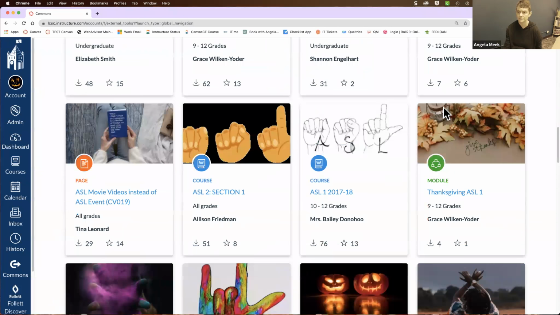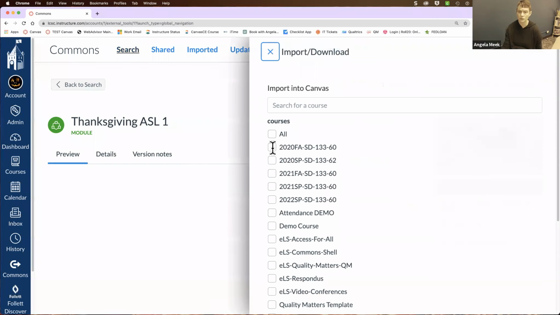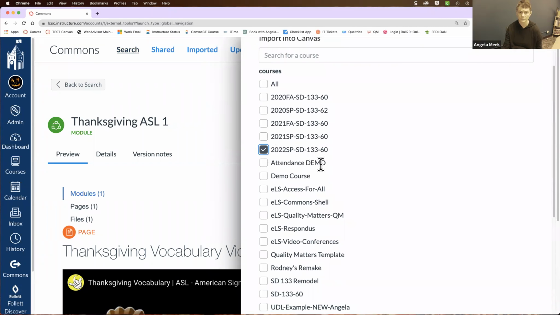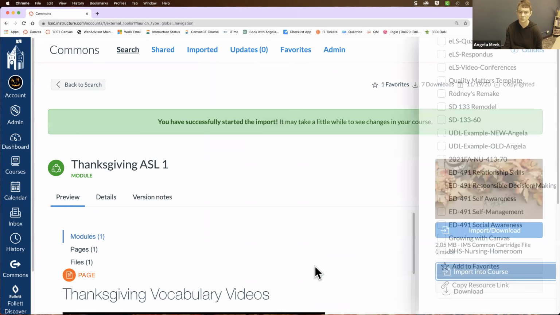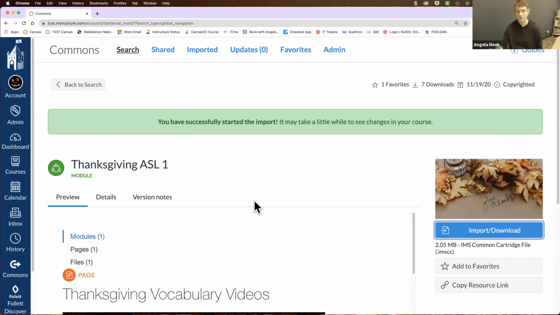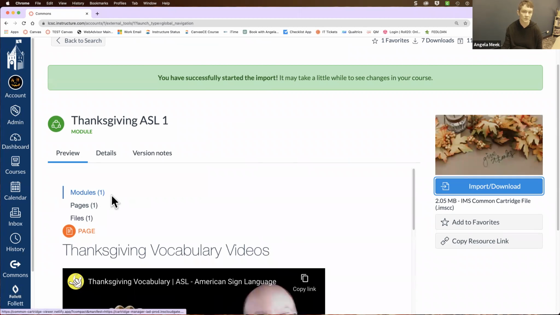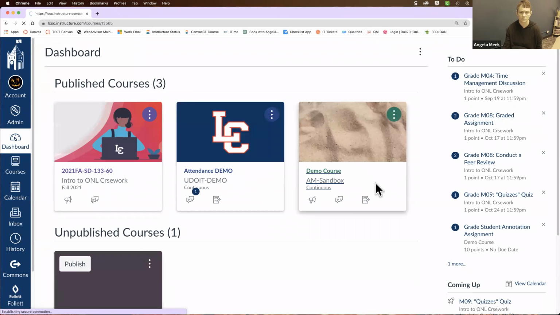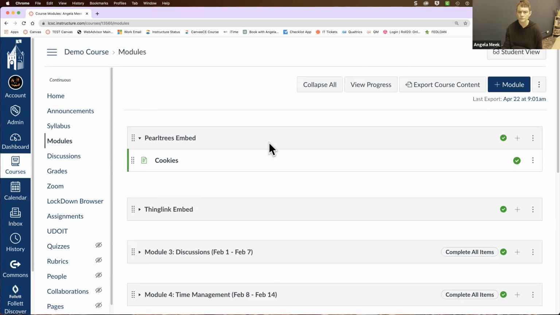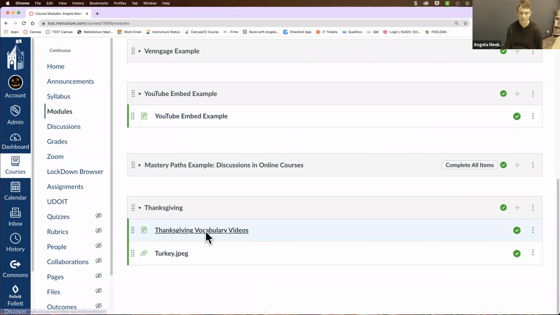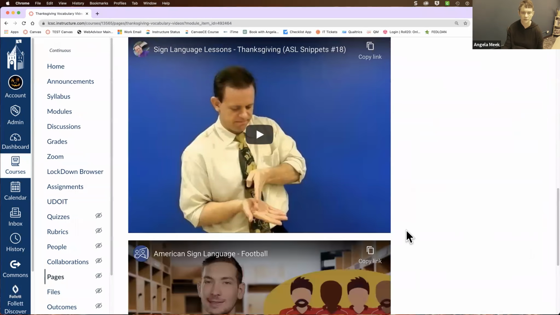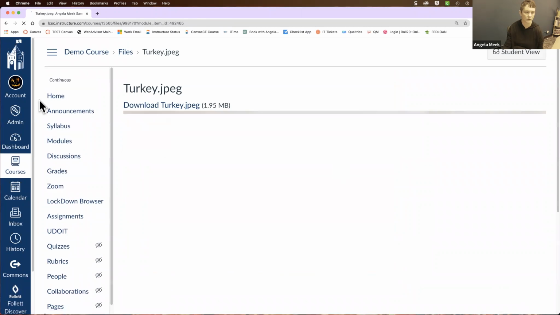Let me go back to my little. So let's say I want this guy, I'm gonna import, grab my classes, import, ta-da! And there you go, you've successfully started the import. This is a pretty small thing, so it shouldn't take too long for that to show up. And since this is a module, it's gonna show up on my modules page at the bottom of my modules. Let's see how quickly it will arrive. And there it is, Thanksgiving vocabulary videos and a turkey picture. So it's super easy to bring things in.